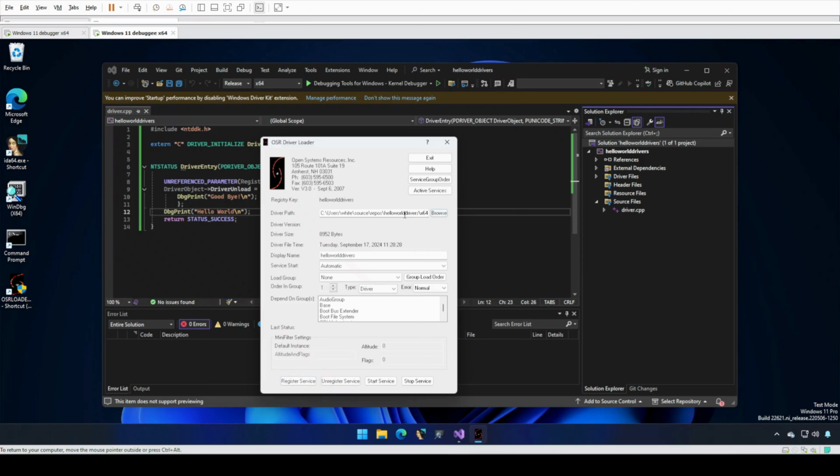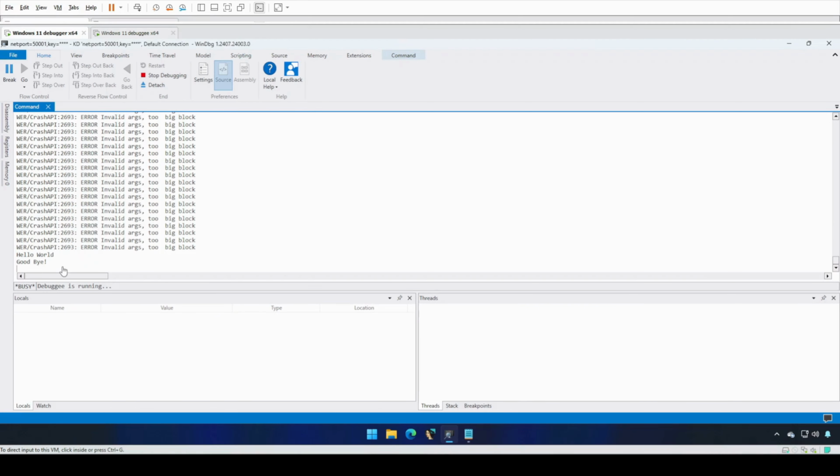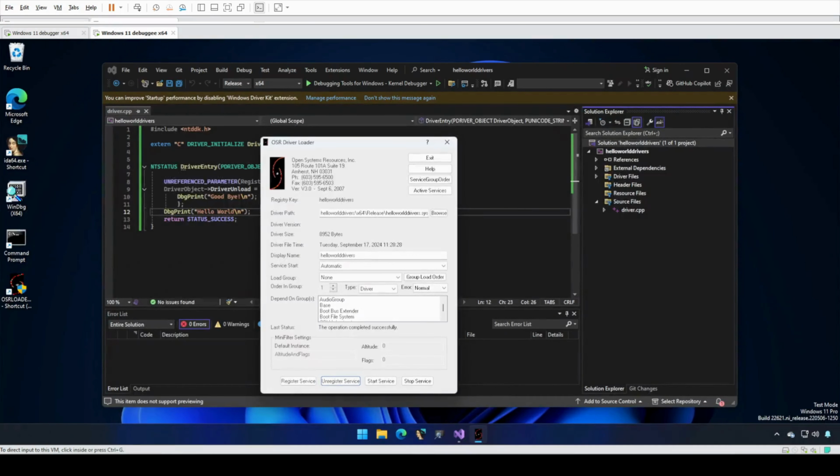First you select this driver. Now register the service. Click on OK. Now you need to start the service. Successfully started. So if the service is successfully started, then we should be seeing hello world in the kernel remote debugger. So yes, this is working fine. If we exit from here, we stop the service. Okay, and if we unregister the service, it should be unloaded. Goodbye. So everything is working fine.